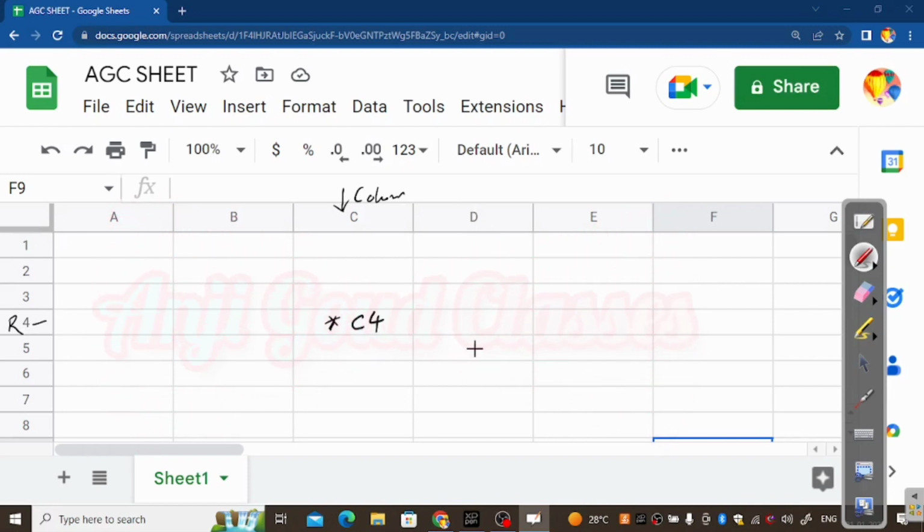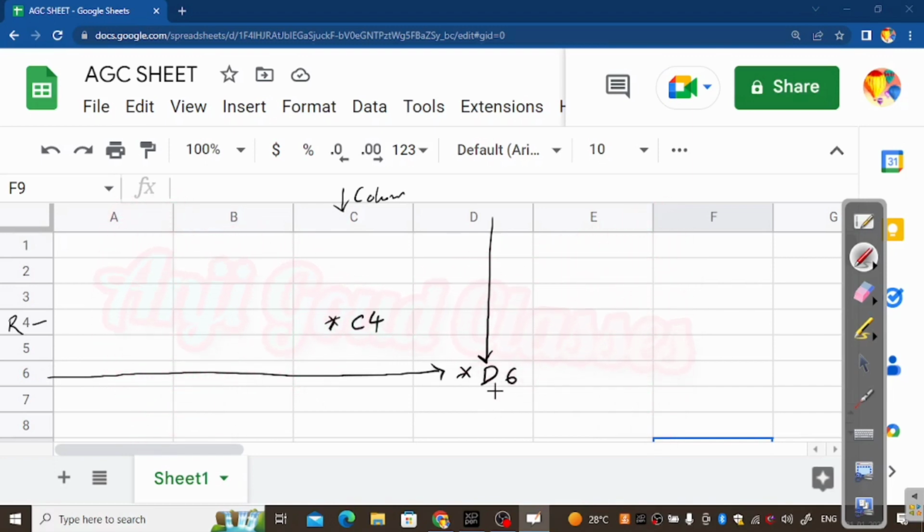Next, suppose what is the name for this one? Here it is D, right? Sorry, D column is present here. What is the row present here? The row is 6. So what is the name for this? D6. You can observe here, but now it is not there. See now.